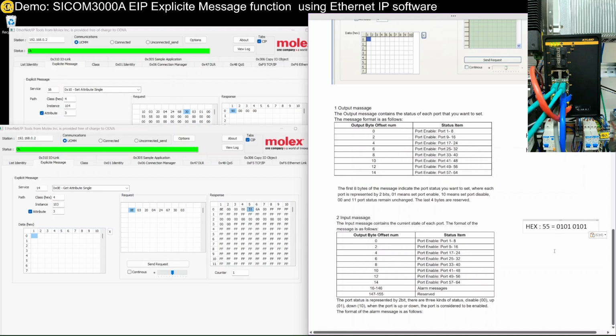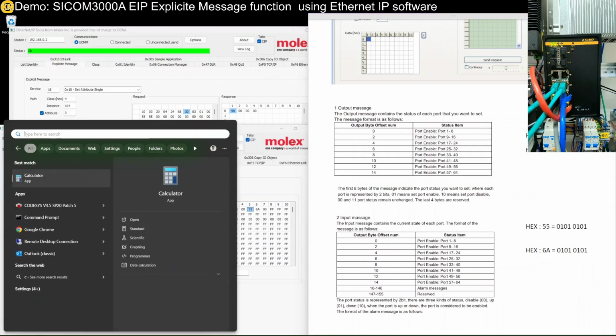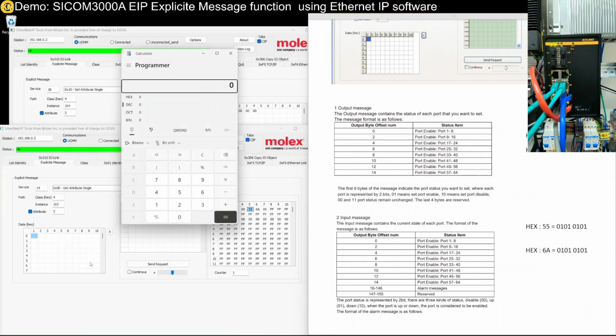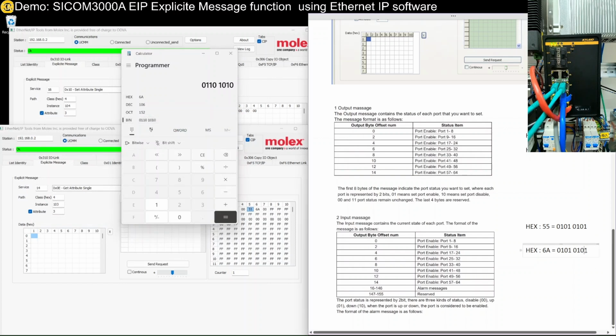This is the value. But the next interest is actually 5A, 6A. How do I interpret this? Let's open up a calculator. 6A, which is equivalent to this. Let me copy and paste it over here for easy reference.